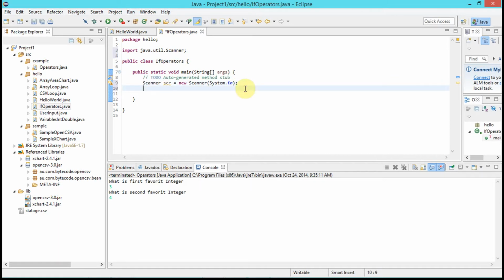Okay, and now what we're going to do is define a couple of variables. All right, so we're going to have a double, and that's going to be A, and we're going to have a double B. Okay. And we're going to go ahead and get some input from the user.